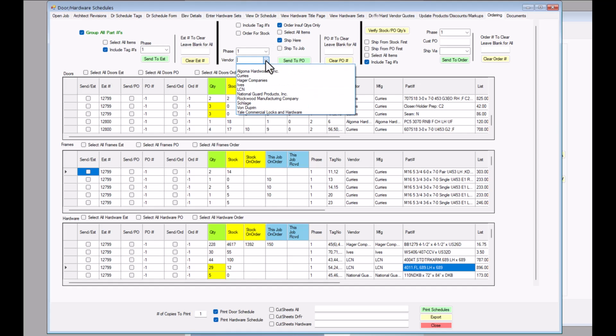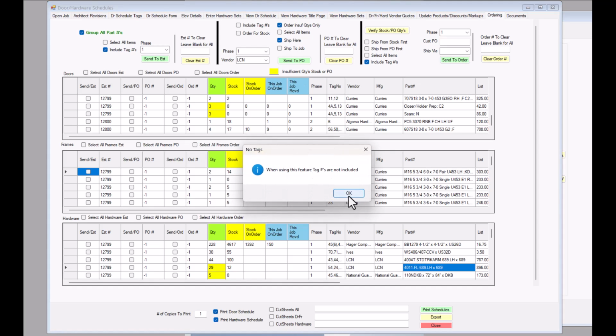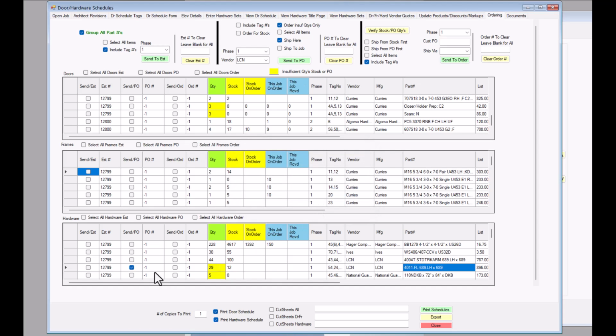So let's go up here, we'll select LCN, and let's go ahead and uncheck this and then check it again. Again, no tag numbers. So you can see it did add the check mark here, 29 in quantity and 12 in stock. So now we can create a purchase order for this line item. And that's the only LCN. It looks like we have plenty of this other item in stock.